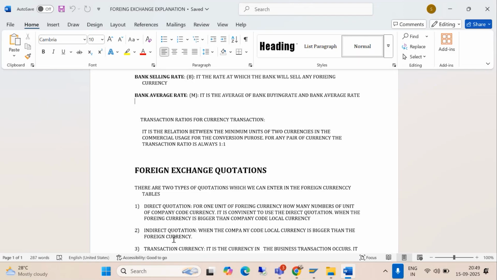Direct quotation means the rate at which we are buying or selling. If you are buying a dollar from a particular bank, then the rate will be provided as per the dollar. For example, if you are buying $1, then the bank will give us a rate for $1.